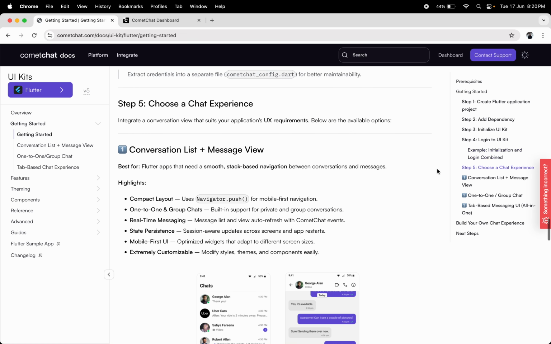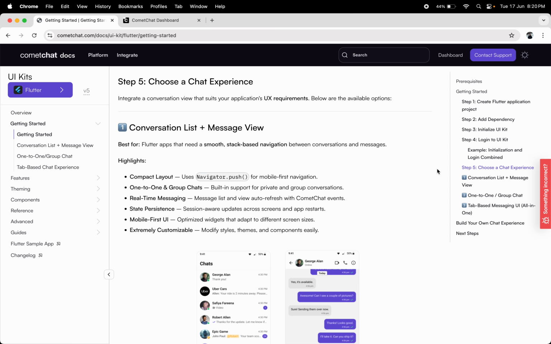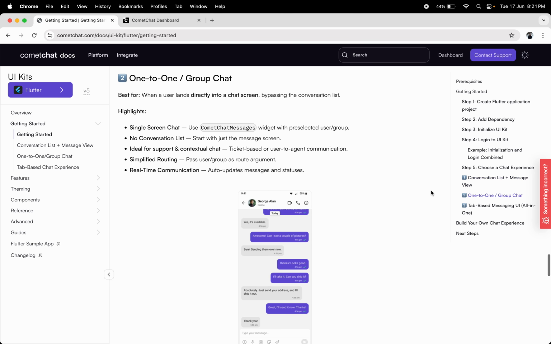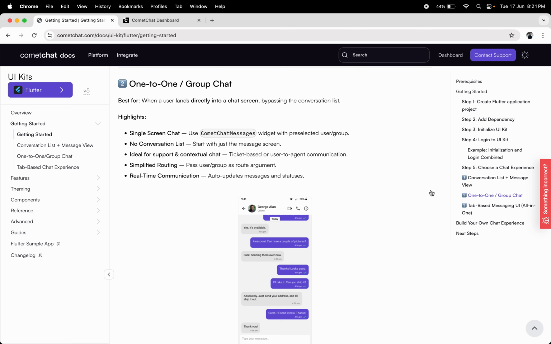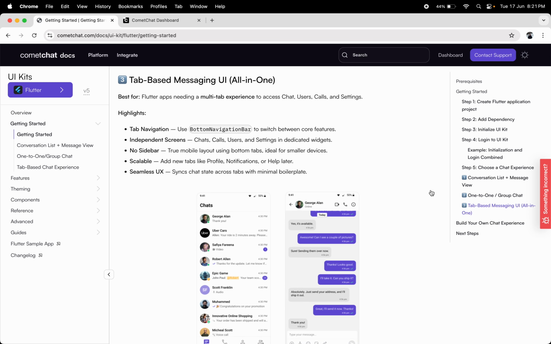Step 7. Choose your chat experience. CometChat provides 3 standard UI layouts: Conversation List plus Message View, a 2-panel layout showing the conversation list, and on tap of a conversation shows a chat window; one-on-one or group chat window, a dedicated chat window without a conversation list; and tab-based chat experience, which includes tabs for chats, call logs, users, and settings. For this tutorial, we'll use the Conversation List plus Message View layout.